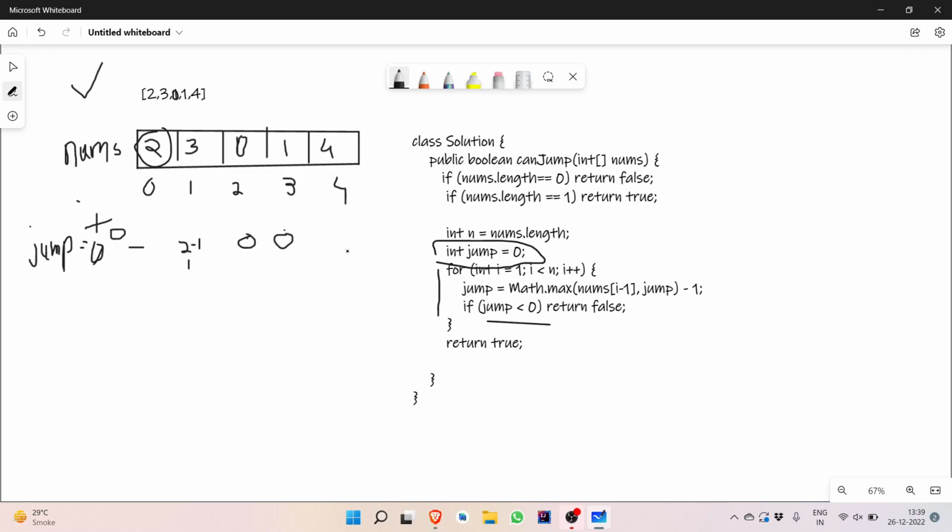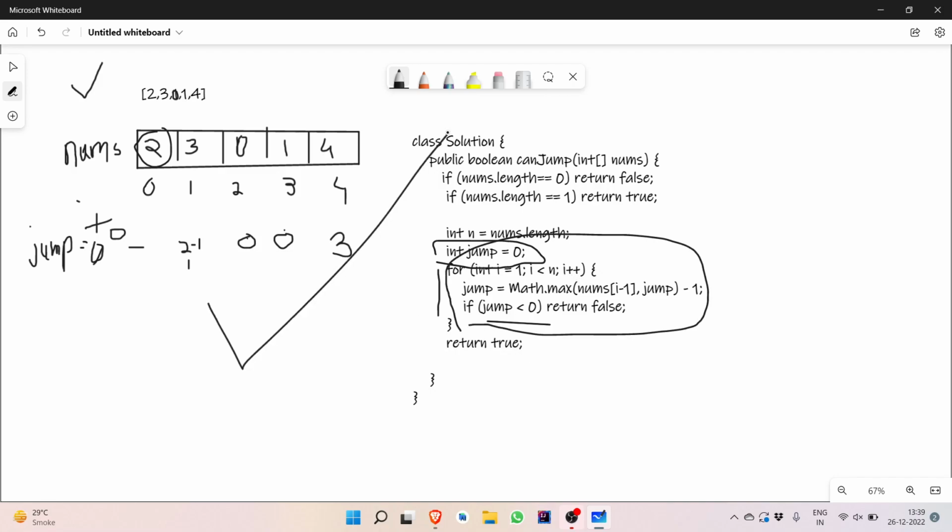So here we have jump equal to the maximum of 4 and 0. So it is of course 4, and 4 minus 1 is 3. Now we have successfully executed all the indexes till i less than n. So at the end we return a true, that is we can reach the last index. So this is how the space optimized solution goes.